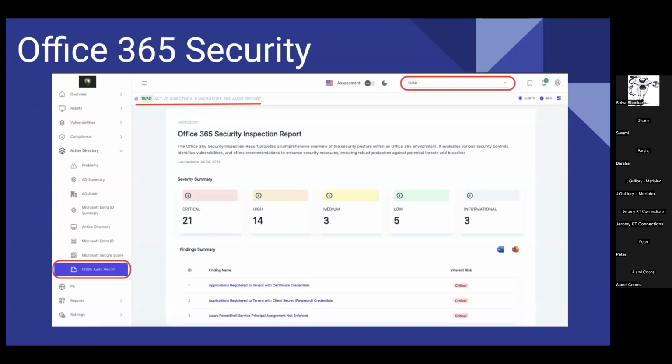The next thing, coming back to the MSP world, let's talk about Office 365 security. We built a whole bunch of tools which go out. Now, this is not something new.